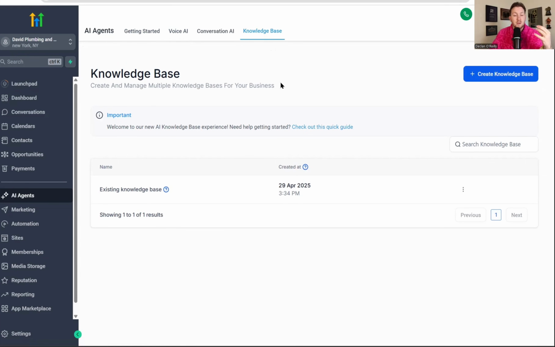And if you don't know what the knowledge base is, it is basically where the AI agent pulls from to talk to leads. So it's the data that it's trained on. AI agents and AI chatbots don't just know everything. They have to be trained on specific data sets. That's how this process works.